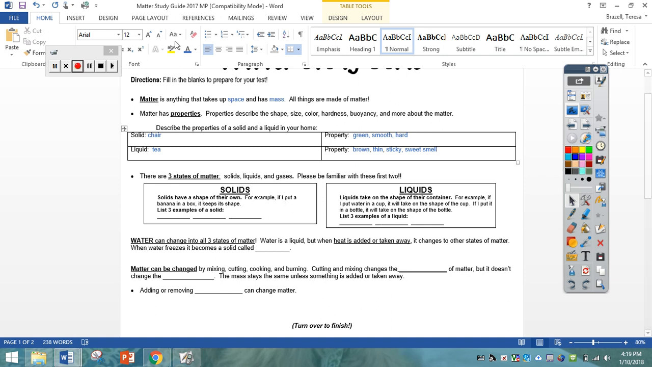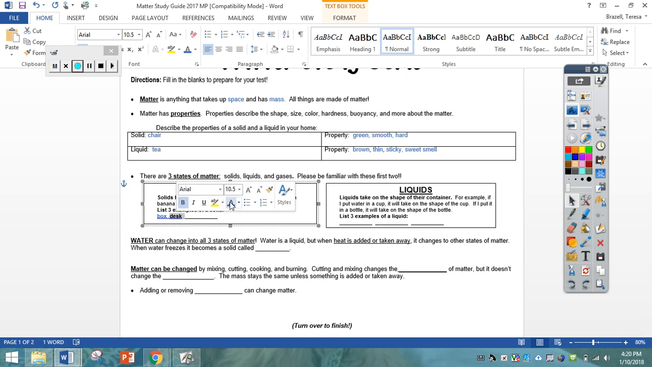And so you are listing three solids here that are any three solids. So you might list like a box and a desk, and a book. And I'm just thinking of things that are close by here that I could easily identify, but you can list any three objects that you want to list.